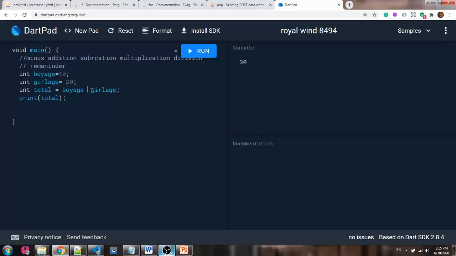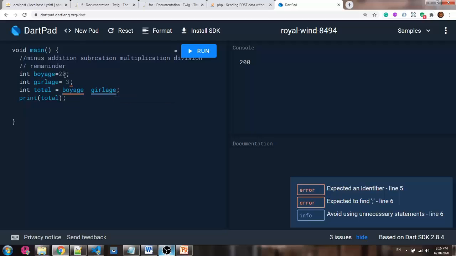That's plus. If you want to do minus, boy age minus girl age, since it is 10 minus 20, we are going to have minus 10. If it is multiplication, you use the asterisk sign. Boy age times girl age, that's 10 times 20, that's 200. Now let's change boy to 5 and girl to 2. Let's use very simple numbers so you get it very fast. So 5 divided by 2 would give us a decimal.